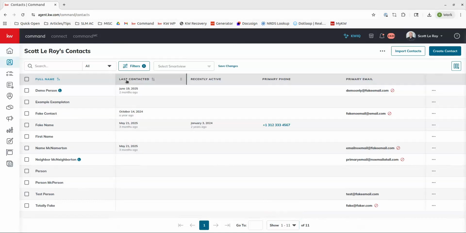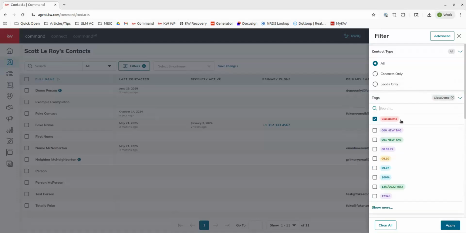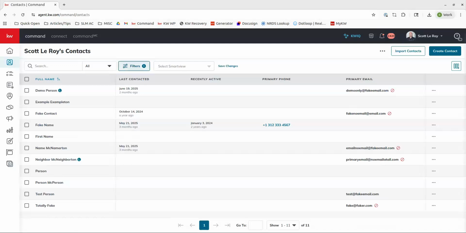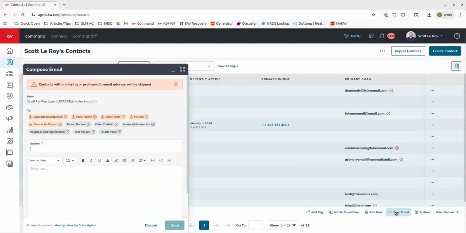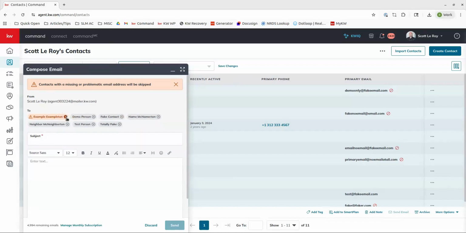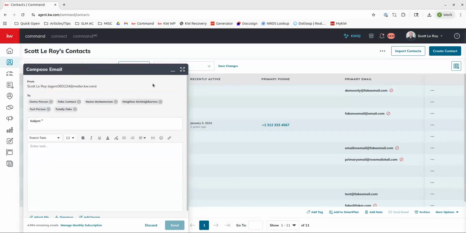You can filter if you would like, and we already have filters in place here. It's currently our tag, but you can filter however you would like and show all those contacts. Then you'll just click the square right here to select all of those contacts, and then click send email right here. These ones have errors on their email, so I'm just going to remove those. There we go, that clears the error. That is how you would do it for sending in bulk.